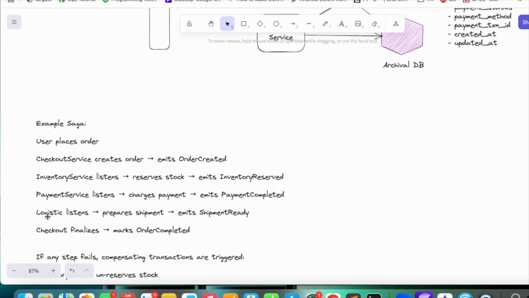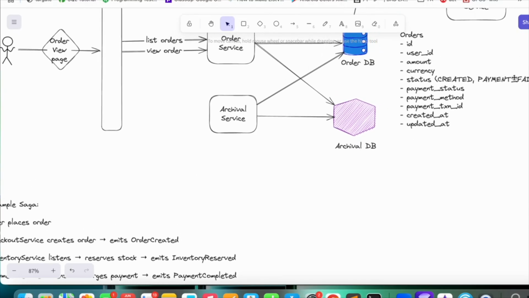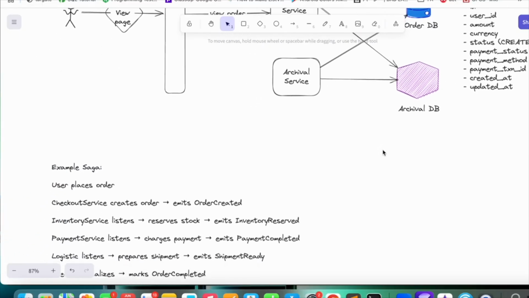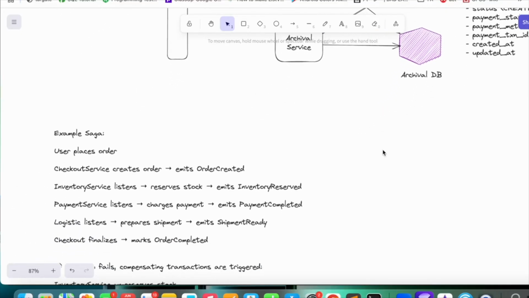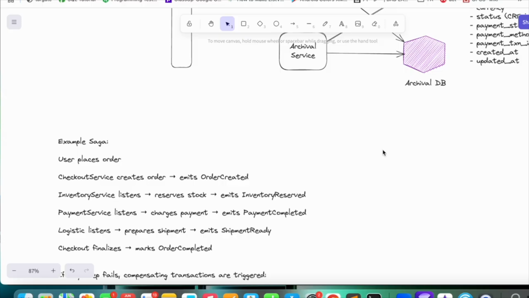Listening to that, logistics service will prepare for the shipment. And it can emit one shipment ready or some other event. Checkout service then listens to that event and it finalizes the order. It changes the order status in the table to confirmed or completed. Completed will be when the order is delivered, or maybe it will be confirmed. Now this is the positive part.